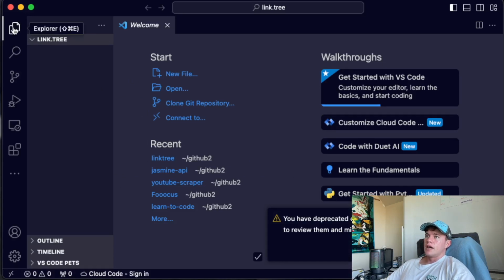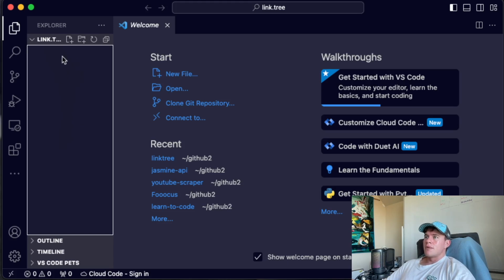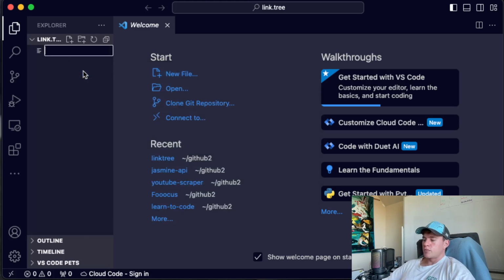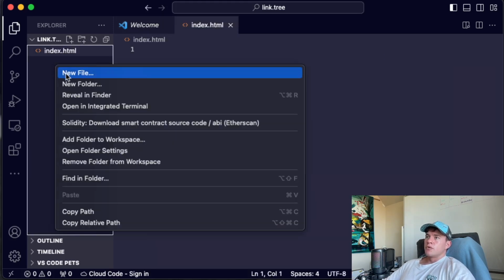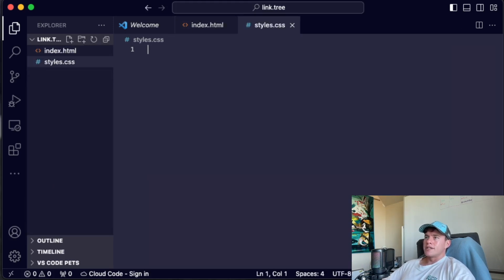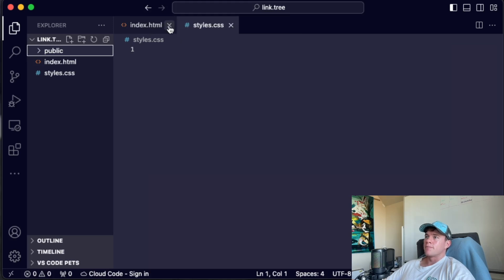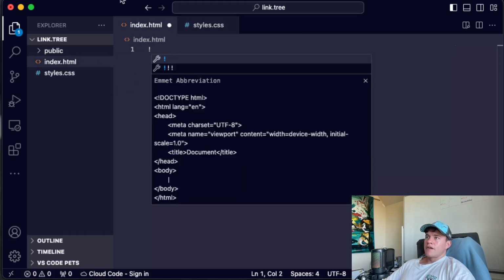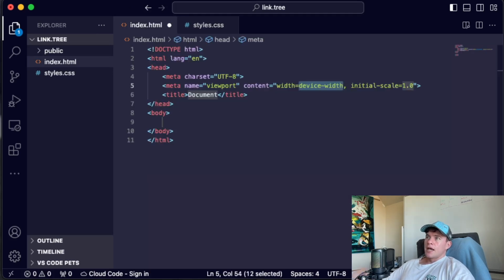inside of our Explorer. Now the Explorer is where we can manage all of our files, and for this project we will need two such files and a folder. So we'll go ahead and create an index.html, a styles.css, and lastly a folder called public that's going to hold some assets for us, some images. Now the index.html, if you have Visual Studio Code, you can quickly initialize some boilerplate code by typing in the exclamation key. Once again, if you don't have that, you can check out the GitHub repo for the boilerplate code.